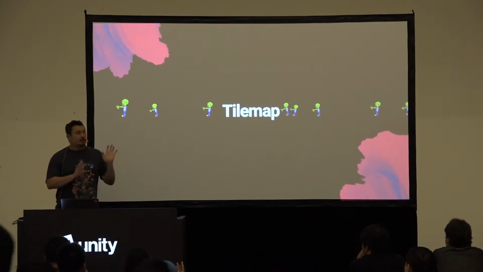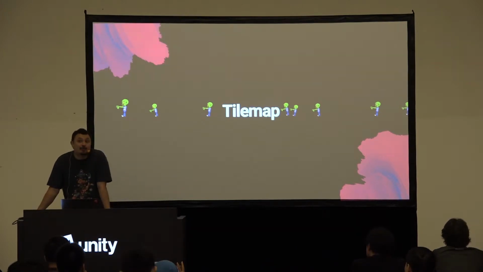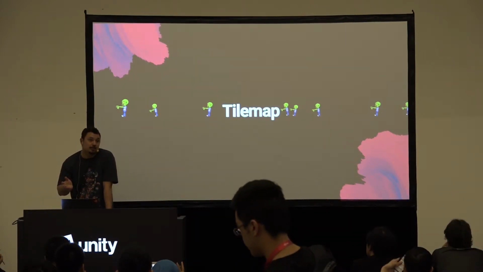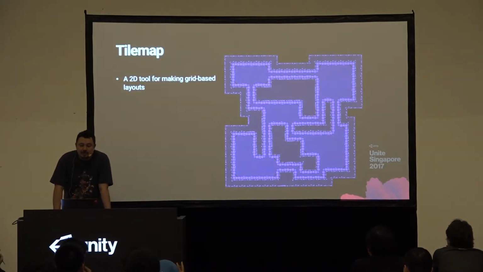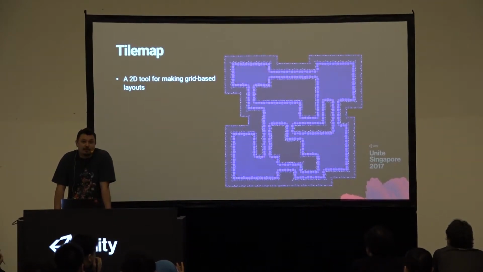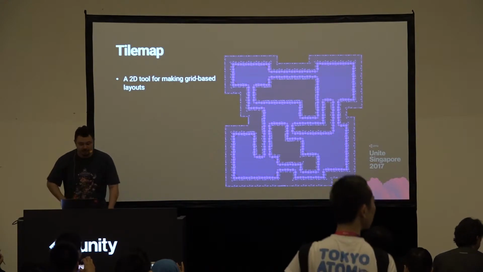I'm going to spend a fair amount of time now talking about tile map. I'm really excited about this. This is our new solution for doing grid-based layouts in 2D games. I'd like to jump straight into Unity and show you live, get away from the slides for a bit. So we're going to be playing with tile map for the next few minutes.